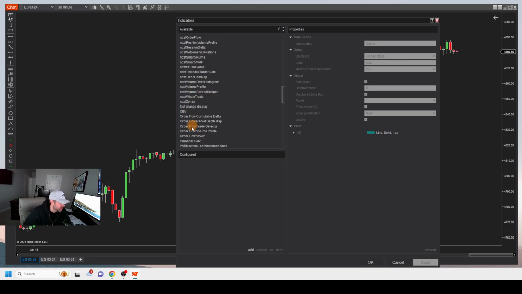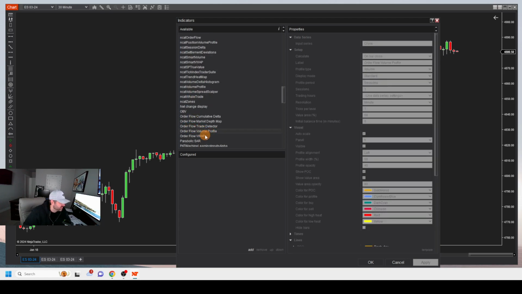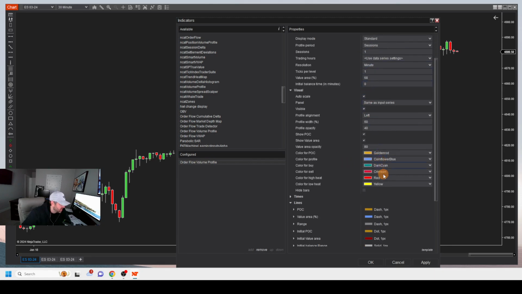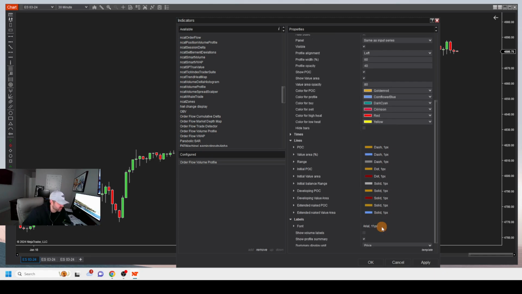Now for this one, you have to be a lifetime license holder, or you can subscribe to it via their website. Just log into your account and you can subscribe to it. I think it's like $50 or $60 a month, and you get all these order flow tools to go along with your account. So just throw in the order flow volume profile, and you can change all the different settings you want. You can customize the colors you like, the color scheme for the POC, for the profile, for all the different value areas, the range, the initial POC, all the stuff that you want to put on here, you can add it.